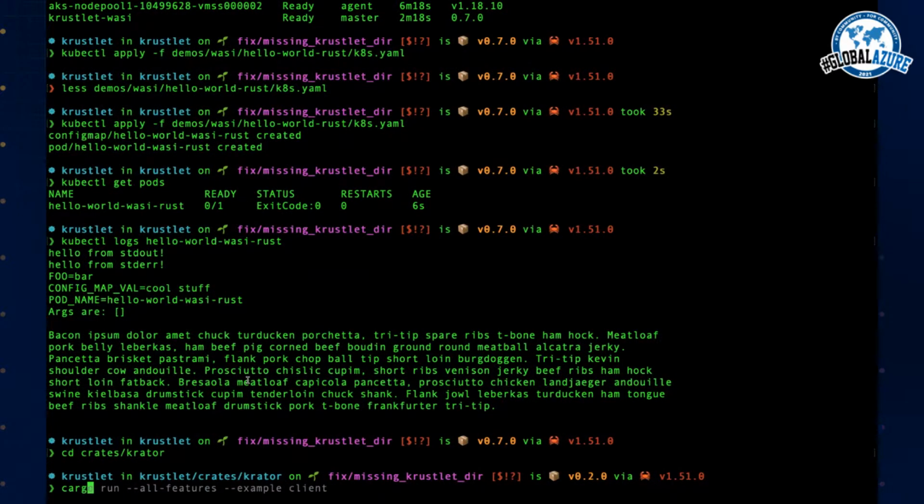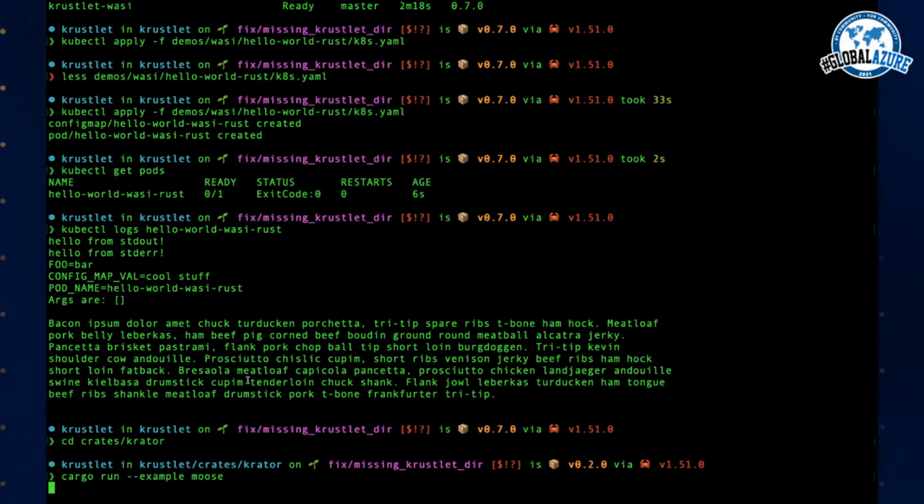And the nice thing about Cargo is you can do cargo run example, and then give it an example, which in this case is Moose. And we'll see if it runs for us. So this is going to run basically a whole Kubernetes operator. And while this might have to build for a second.